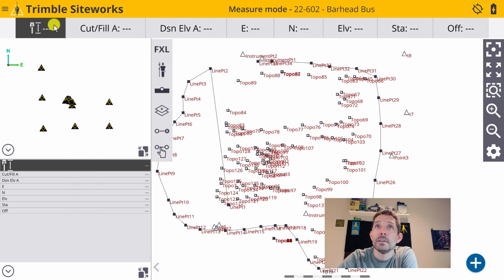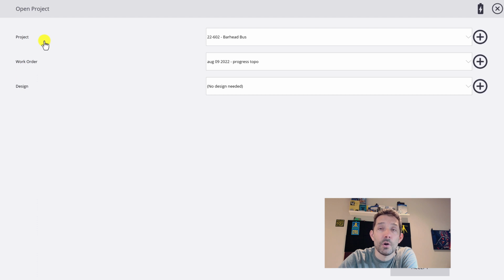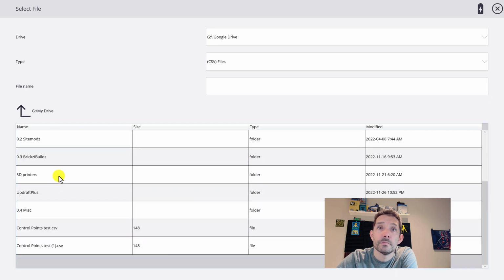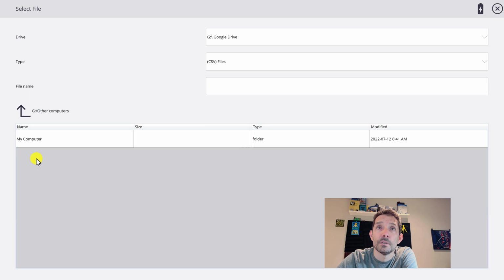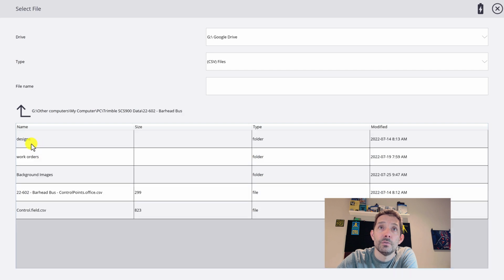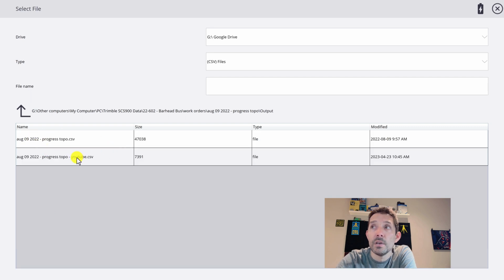So once we have done that, let's say we have a brand new file and we want to import a CSV file, import points for staking or whatnot. That's done under project setup, and once you hit change project, you can create a design and you can import... other computers, my computer, PC, SCS data, 602, work orders, progress topo, output. Here is the YouTube CSV. I can double click that and bring it in and create a design with the CSV file.